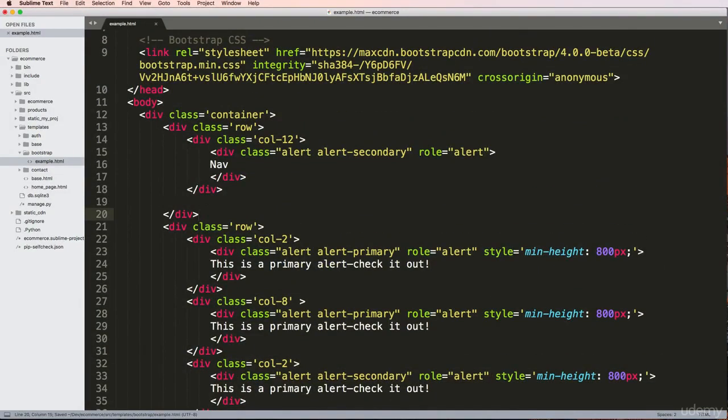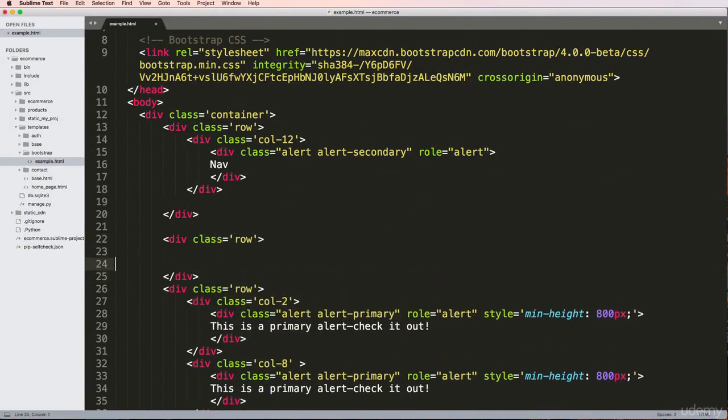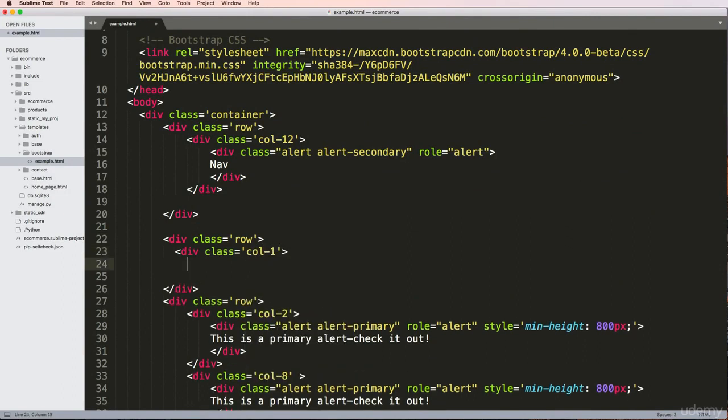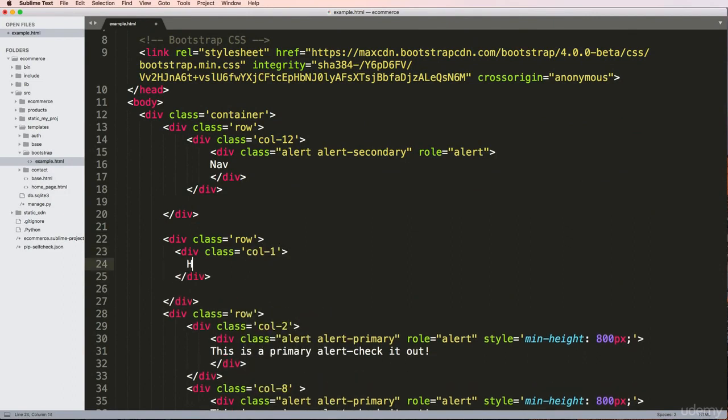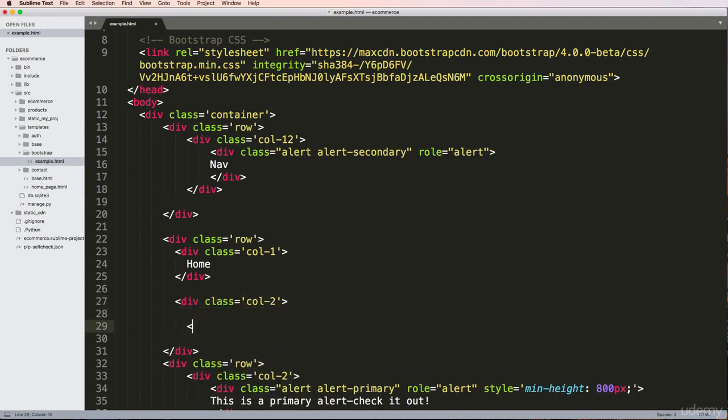I'm going to create another row. So we'll say div class equals row. And I'm going to do div class equals column 1. And we'll just say home. And then we'll do div class equals column 2. And we'll just say actions, something like that. And in this case, it would make sense to do margin left auto. So this is on the right-hand side.